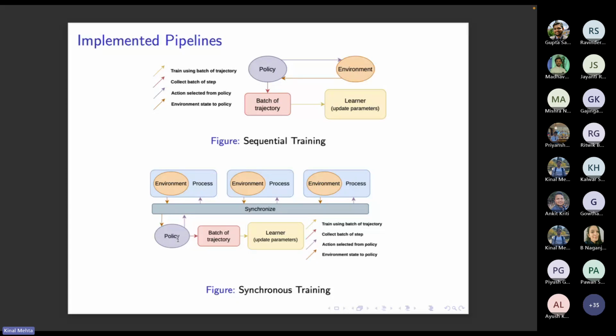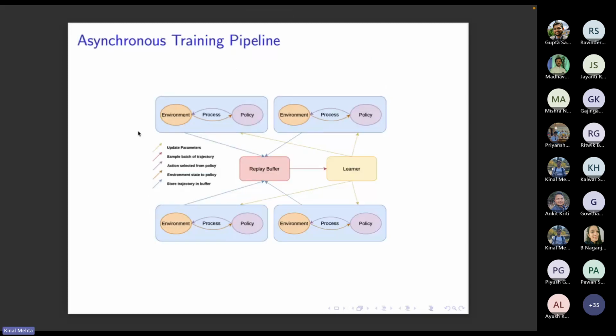Given that policy is a neural network, we can do batch inference to collect the experience. So here, this increases the speed a little bit, but not to a satisfactory level. And the GPU is always sitting idle during the experience collection process. So how can we optimize this even further? So that's why we introduced an asynchronous training pipeline.